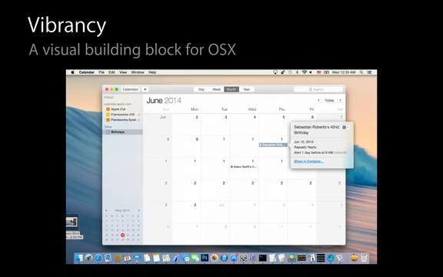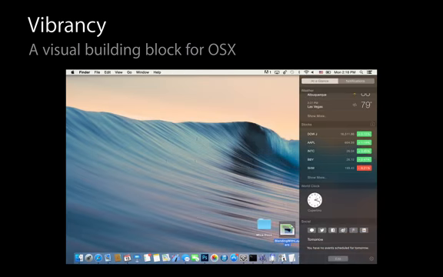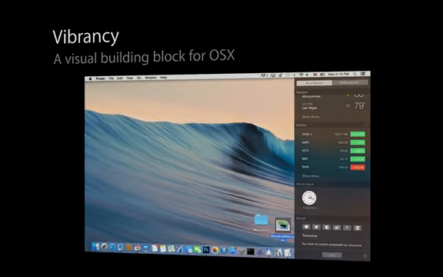Okay, so vibrancy. As Rachel mentioned, it's not just plain old translucency. What is this vibrancy? Well, it's a pretty important visual building block for OS X, and it makes its way into many different applications in many different areas, both in light and dark, most prominently in Notification Center, but also other places in the OS. So what is this vibrancy thing?